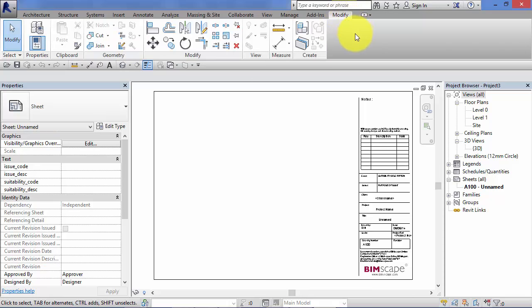Modify, last menu here, everything you need in order to edit and manipulate the elements that you've put into your design, so we can move, rotate, copy, split, all those different elements. And I'll show you one by one how all these tools work later on in the course.